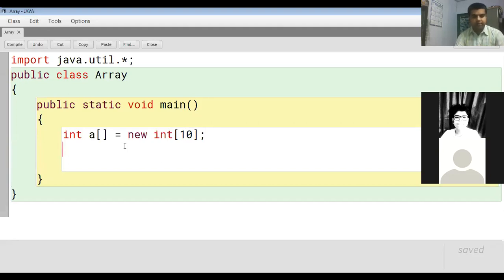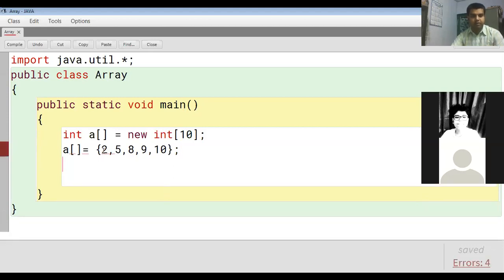Now I have to take the array. So I will take this and I will take 5 values, any random values. I've taken any random values. Now I will print the array. How many values are there? 1 2 3 4 5. 5 values are there. So I have to run a for loop.